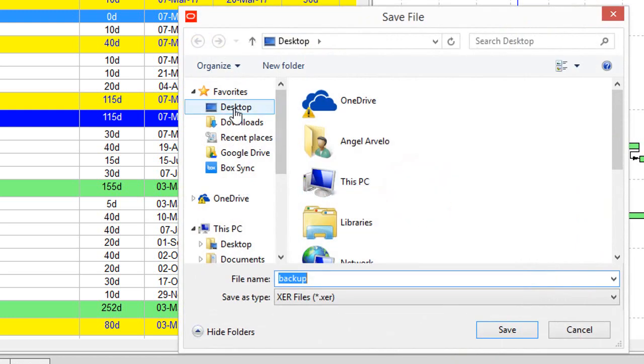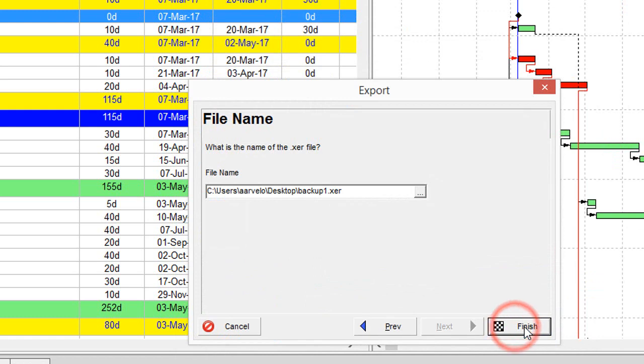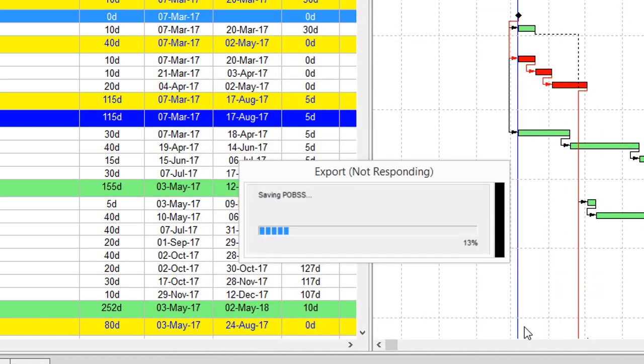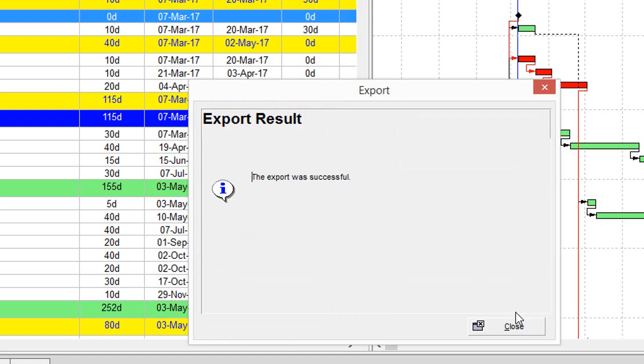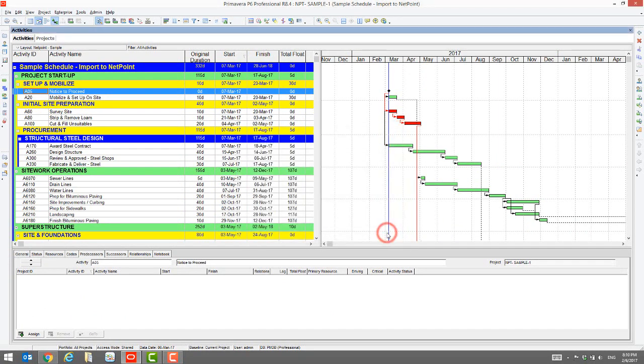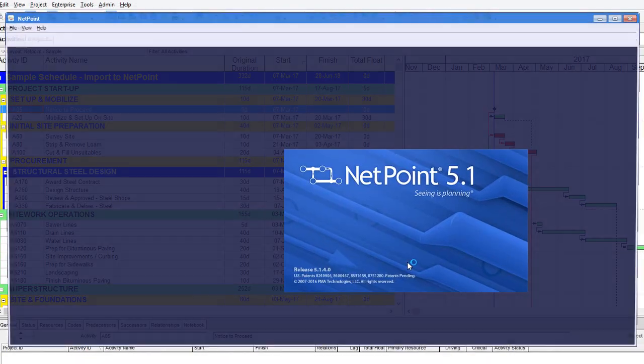In this case, I'm going to use my desktop folder and the name of my file, backup1. We then hit finish, and this process should only take a few seconds. Once we get the export success window, we know that the XCR file was created. At this point, the entire schedule data is out of P6 and is backed up in the XCR file. So now let's go to NetPoint.